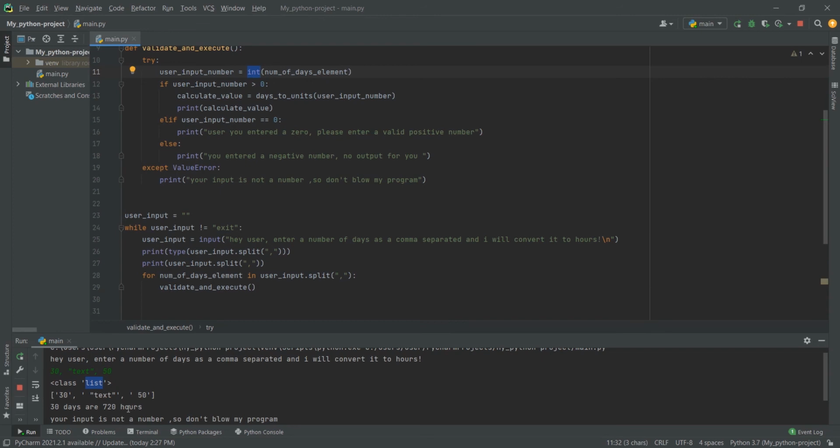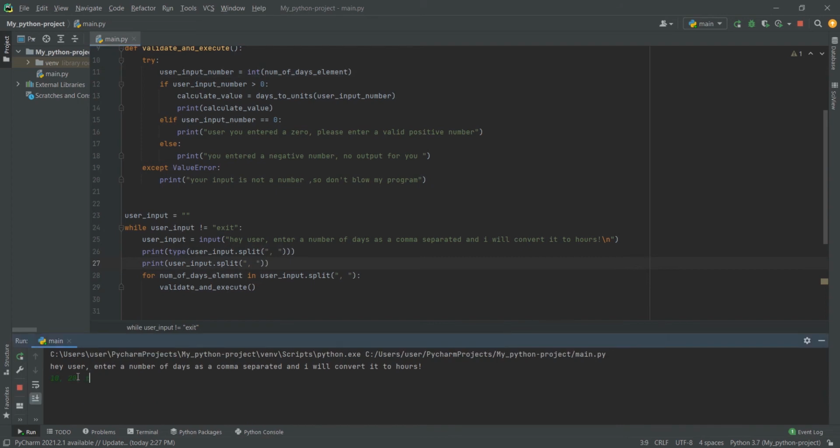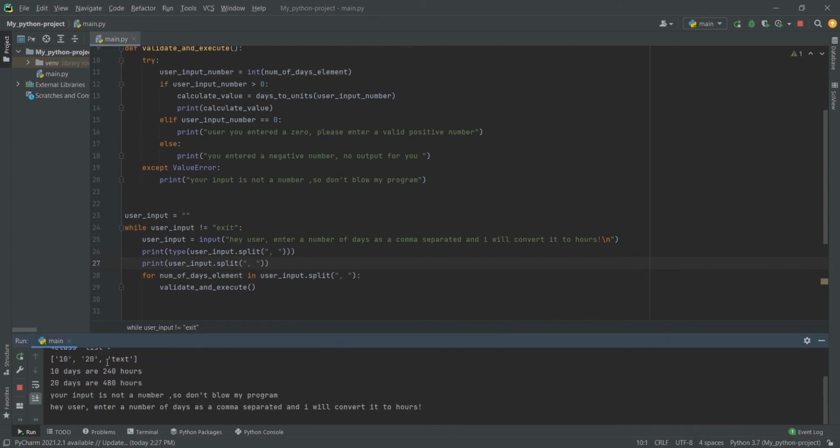So to fix that leading space in each value, we can just add a space here. So it will split on comma and space, and let's test it out. And there you go. We have our values without the space before them.